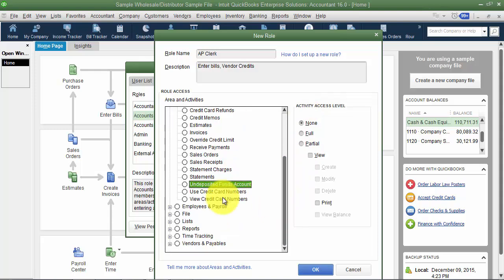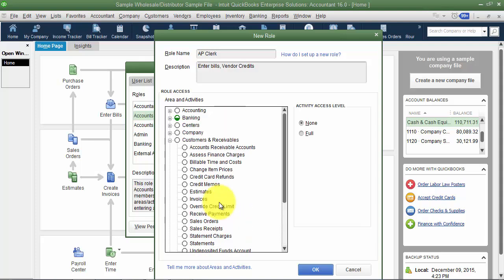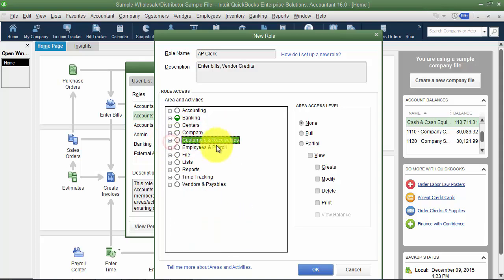Undeposited funds accounts. Can they use credit card numbers? Right, none in full. And then can they view credit card numbers? So you can view credit card numbers. We can't export credit card numbers out of QuickBooks, but you can view them. Sometimes you do need access to more than just the last 4 digits.